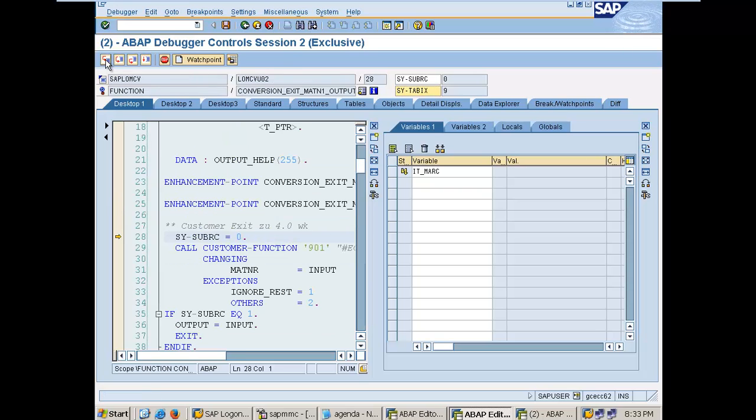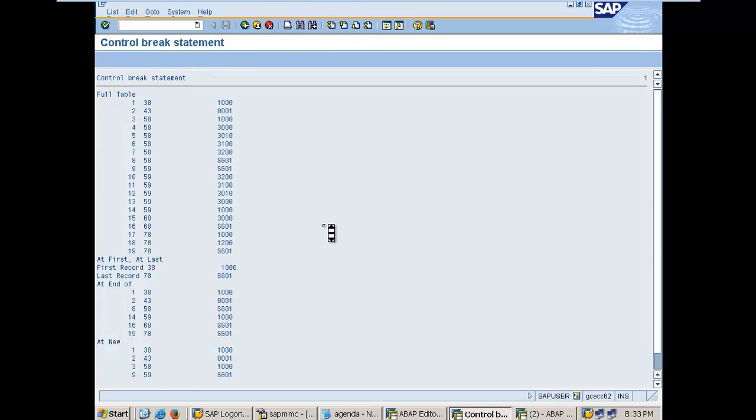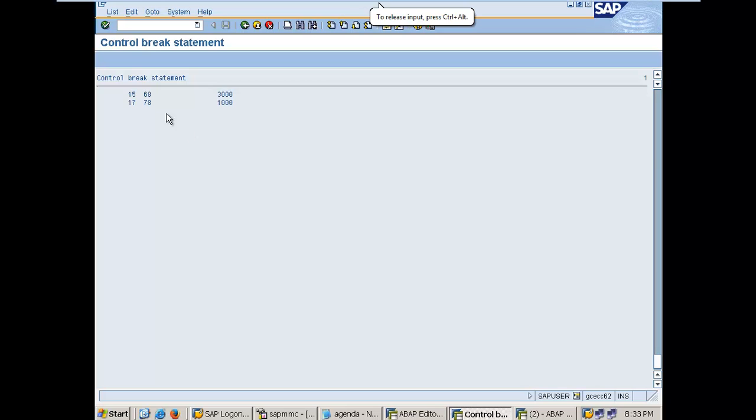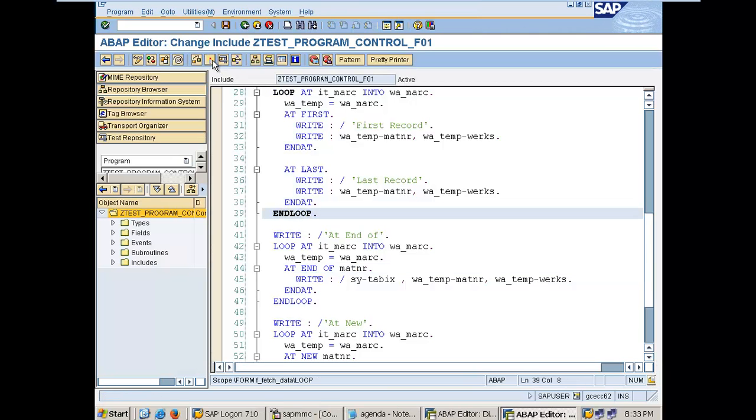So it went inside. So there is no magic, it's a very simple event basically. So you can see it 1, 2, 3, 9. So 138, 243, 358 is the new one, and then 959 is the new one. So that is how it is. And then I think again it got hanged, but there will be one more, I think two more, 15 and then 17. So that's basically the concept of control break events.